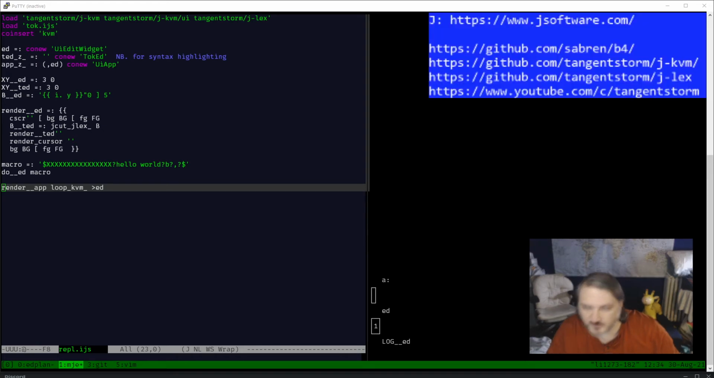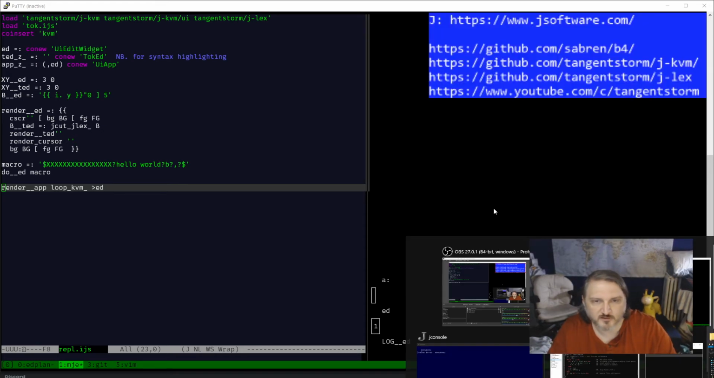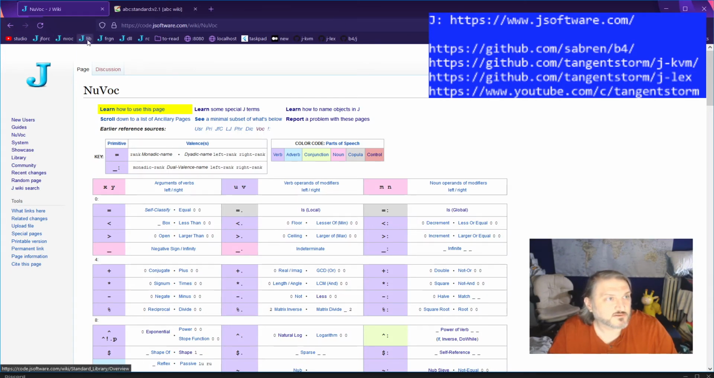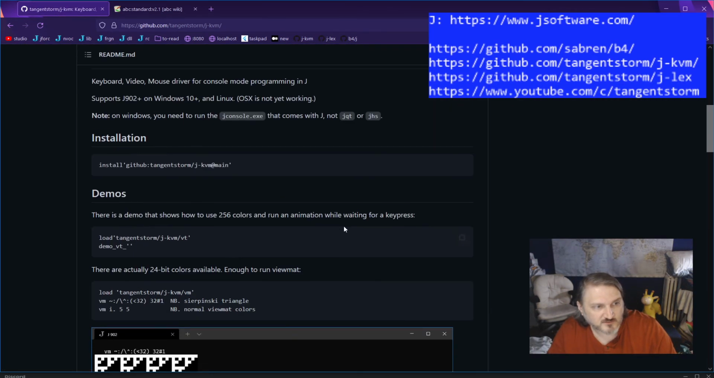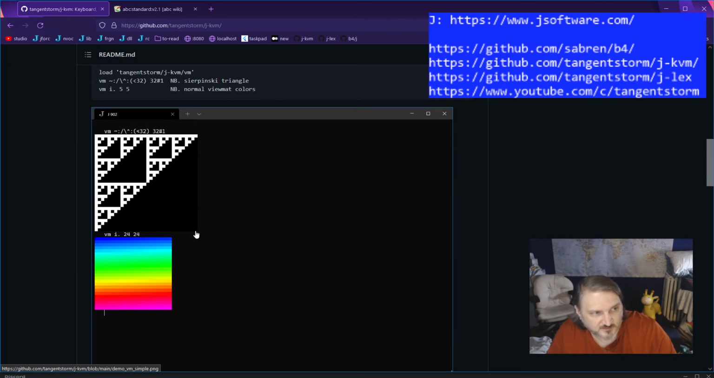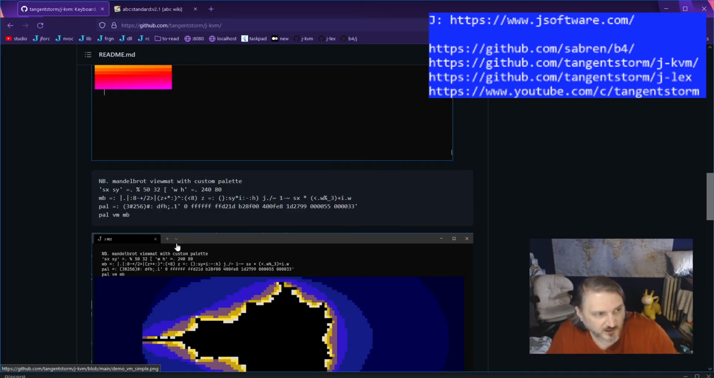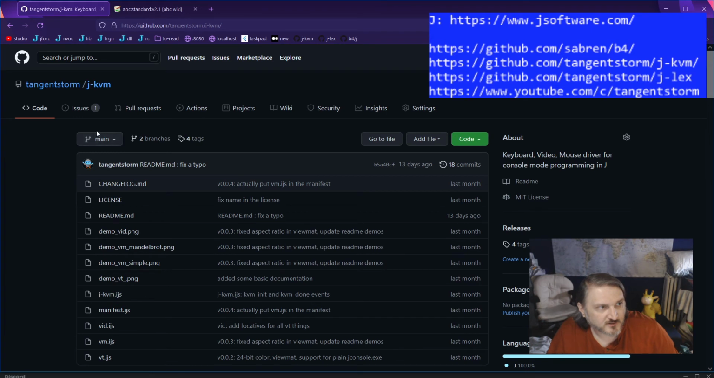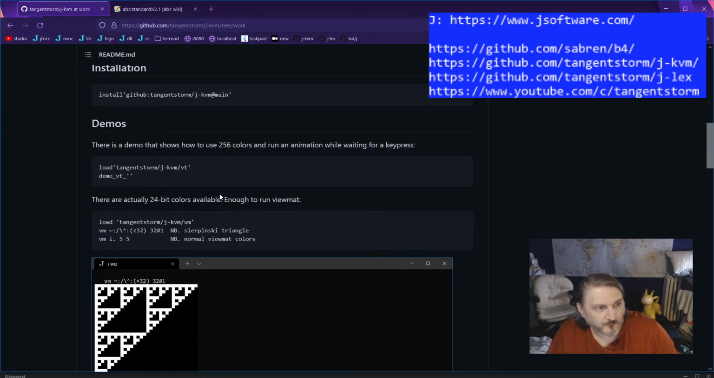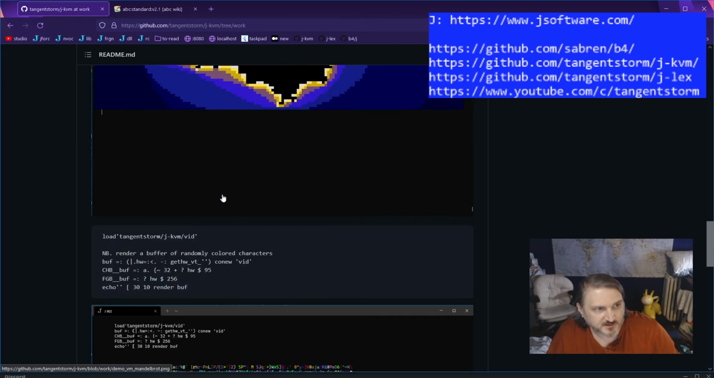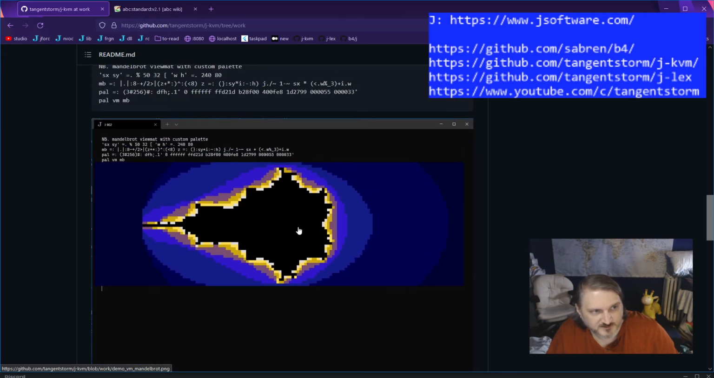That's j-kvm. Yeah, I could have just gone to the thing, right? j-kvm. So tangent storm /j-kvm on GitHub has all of this. This is the terminal library. I guess I'm actually on the working branch, so work, and it can render buffers to the screen.